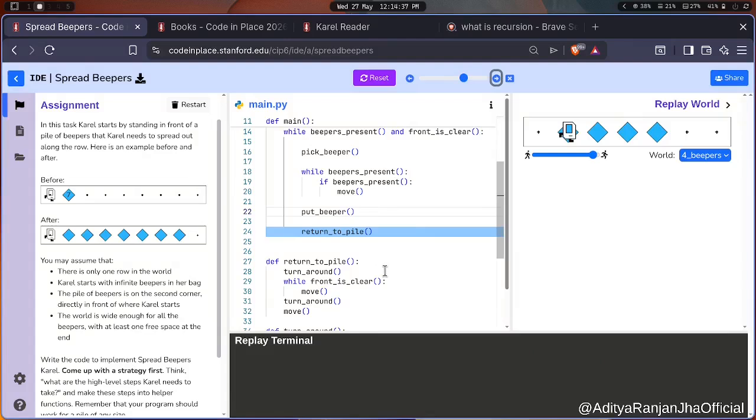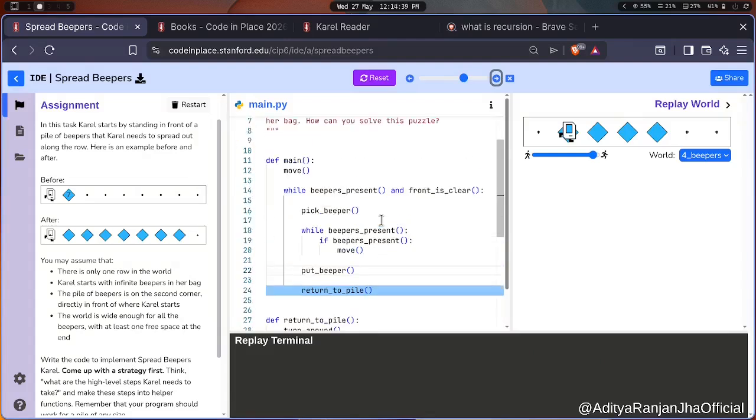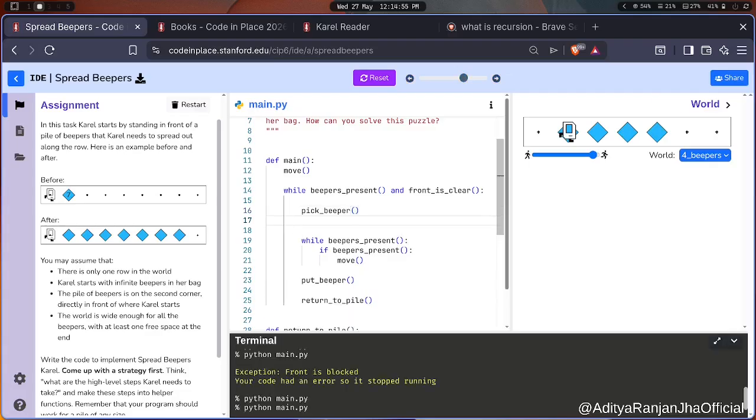Okay, so I just got an idea. We pick a beeper, right? And we move, and we do the same thing that we are doing. But what if we picked up the beeper, and if the beeper was no longer there, we should not move and even put the beeper. How about that? So let's try doing that.